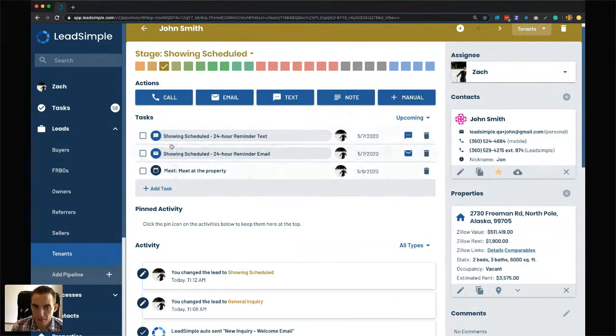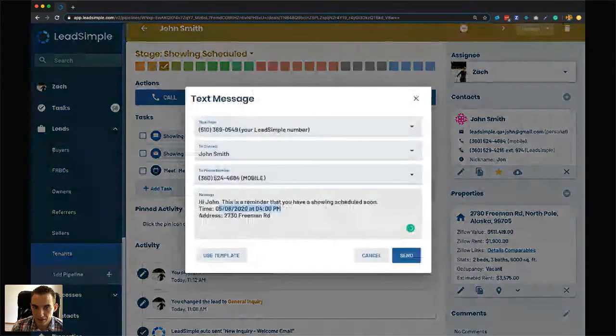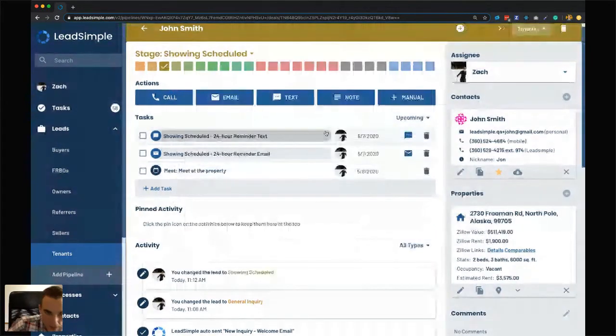So I don't have to remember to send this automated because this is a template. And you can see here, we actually input the time that we said that we were going to be at the property. And then we also have the reminder email as well. So yeah, it's pretty cool how you can automate both of those things. You won't have to remember to do that.